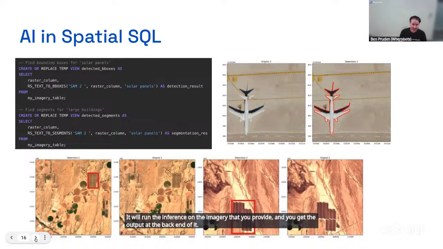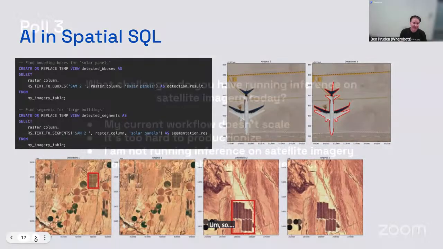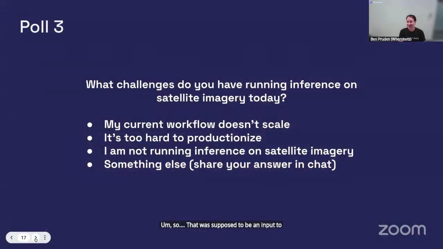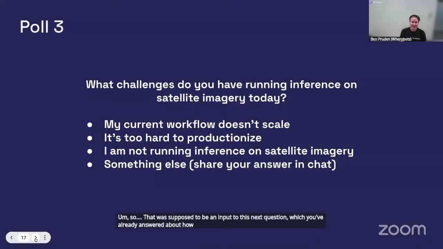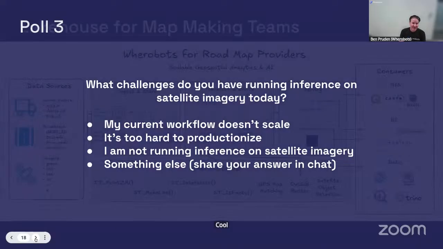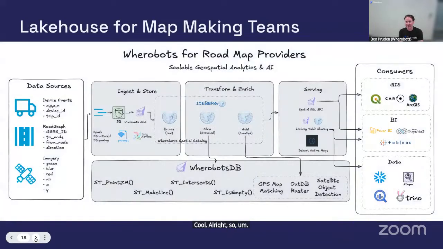So that was supposed to be an input to this next question, which you've already answered, about how are you using, or what challenges do you have with running inference in satellite imagery? Cool. All right. So last slide for me, and then we'll jump into some demo time from Daniel.